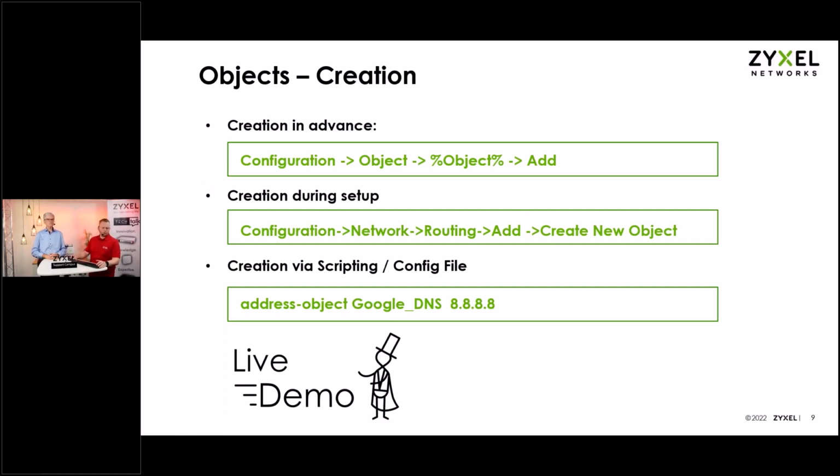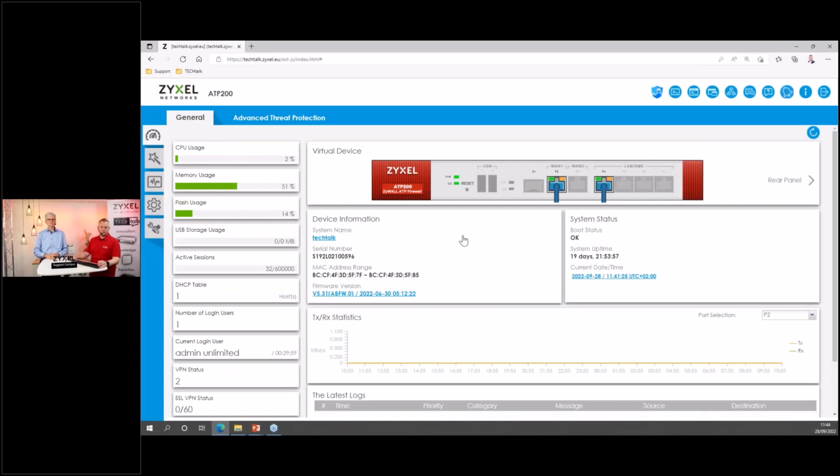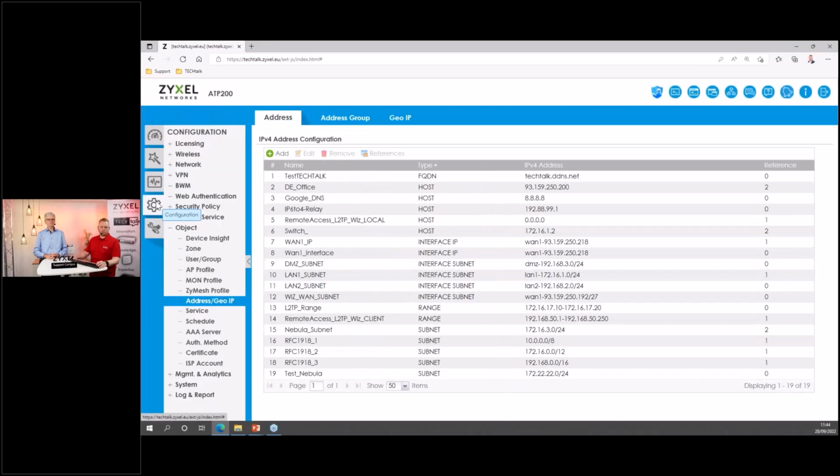I will now switch to the device. So as always, we have our ATP 200 demo device here, and let's have a look at how we can create an object from the object menu. So we go to configuration, we go to object, and let's just visit the address and UIP object. As we can already see, we have here an overview of all available address objects in that device.